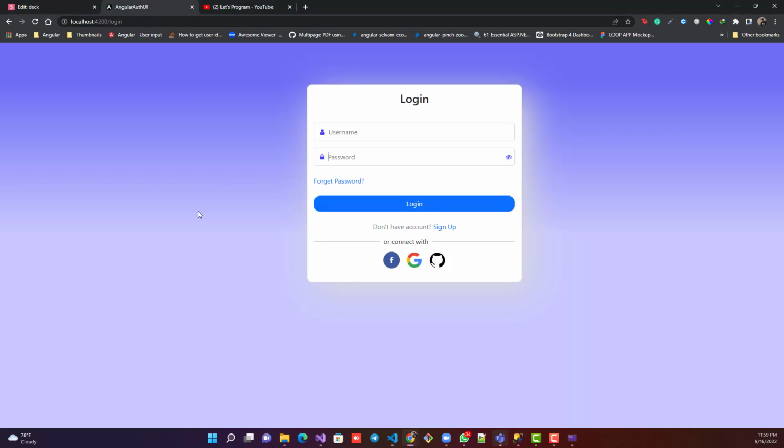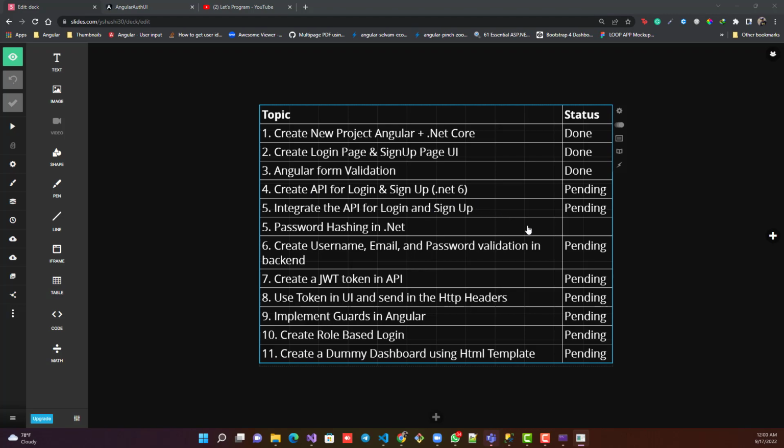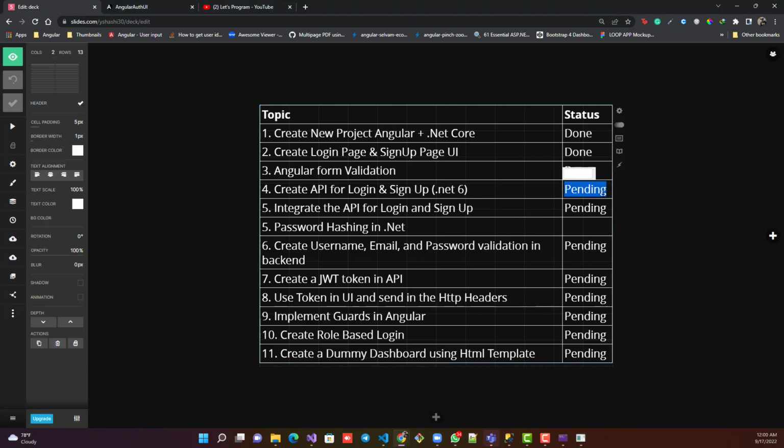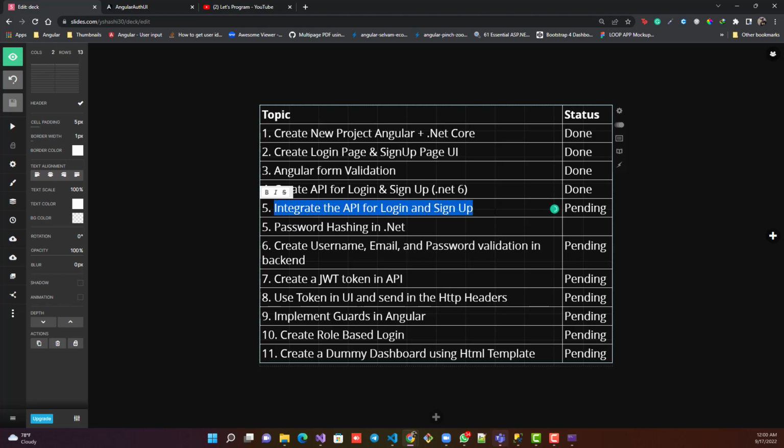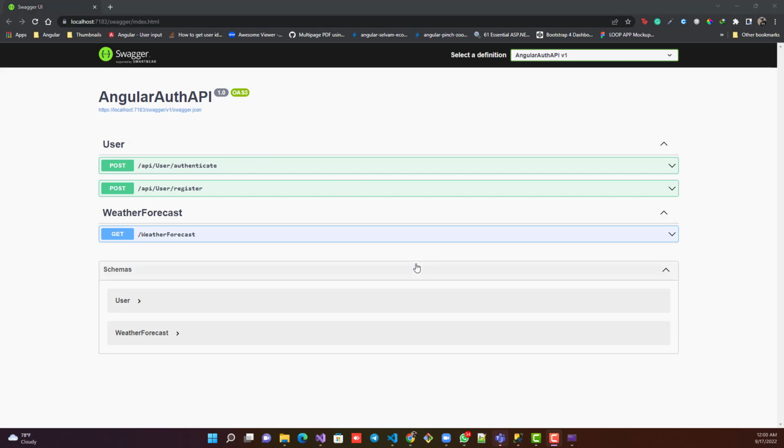Let me just show you our points. Okay, so we have actually completed creating the API for login and sign up. So I can mark it as done. And again, now we have to concentrate on point number 5. Let's see how we can integrate this API with your Angular. But before that, let's take a quick recap. What all things we have done.